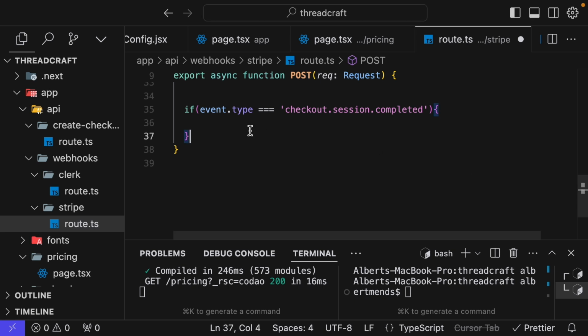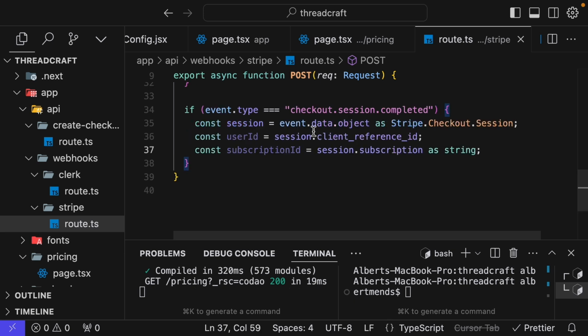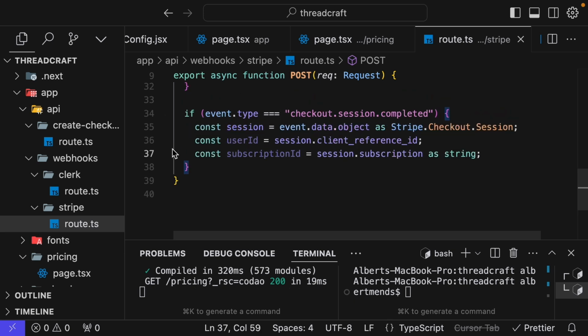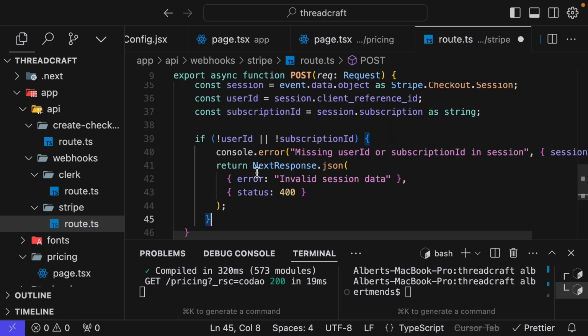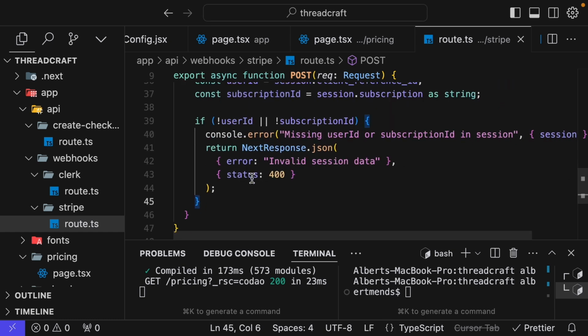So I'll paste those variables here. And so we have the session, user ID, and the subscription ID stored. We check if the user ID and the subscription ID don't exist, then we throw an error. So that is what we have over here.